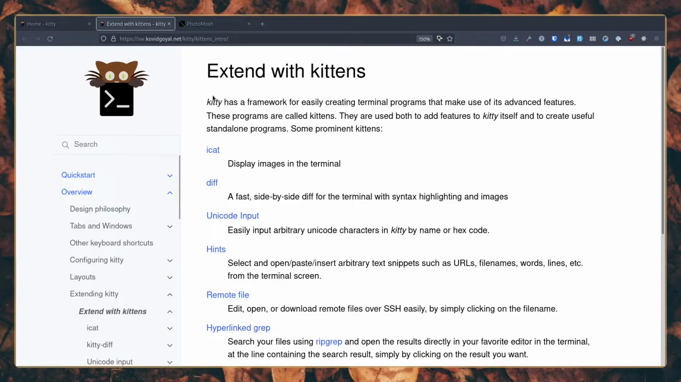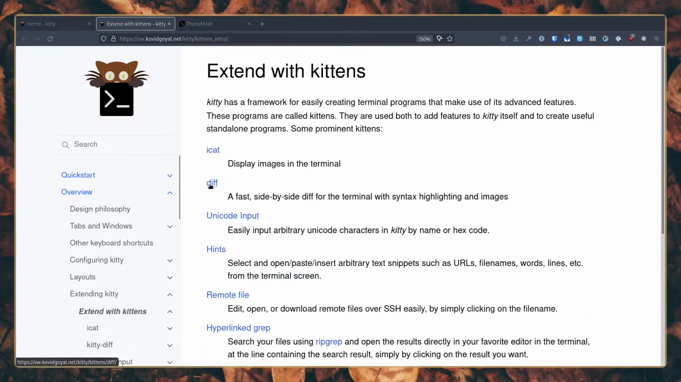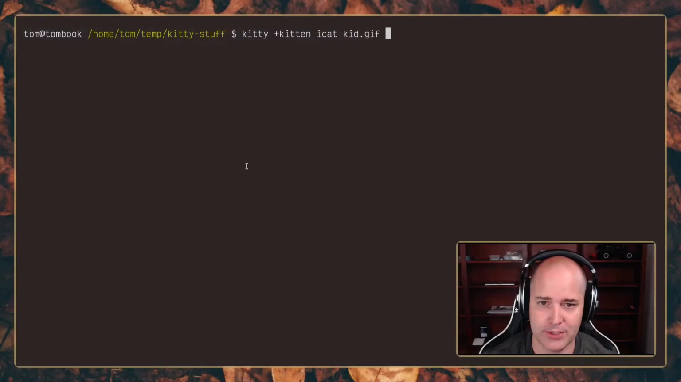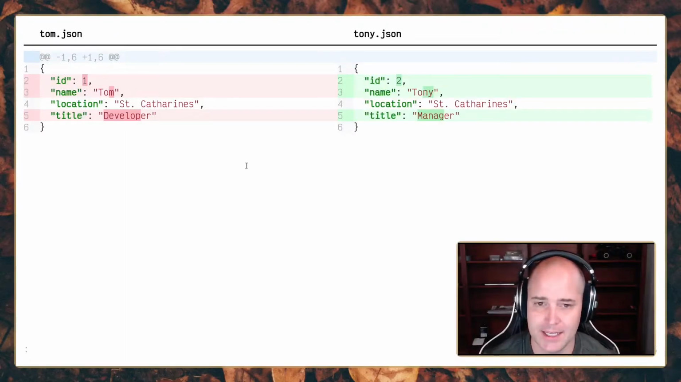Kitty actually has a bunch of different kittens. I have not used almost any of these, but the diff one's kind of cool. So if we jump back in here and we say, icat, no, we say diff, and then I've got a tom.json and a tony.json. It's opening up this diff. It's not even an image. I don't know, is this HTML? I have no idea what it's doing actually here. It shows this to me right in my terminal, which again, I think is kind of cool.